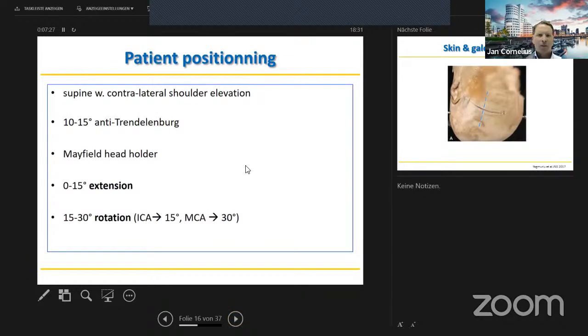So the patient positioning is more or less the same as for a classic pterional approach. You apply a Mayfield head holder, slight extension of the head, and then you have to look for the head rotation. So this is a bit more, you have to think really about the opening, the trajectory, and the target that you want to reach. For an MCA aneurysm, the head will be slightly rotated more than, for example, for an ICA aneurysm.